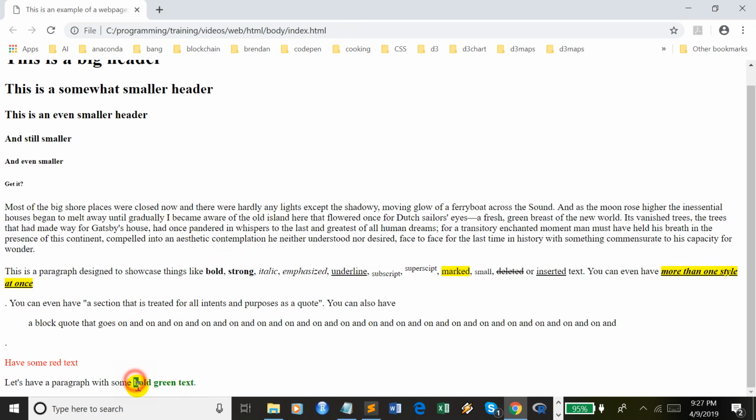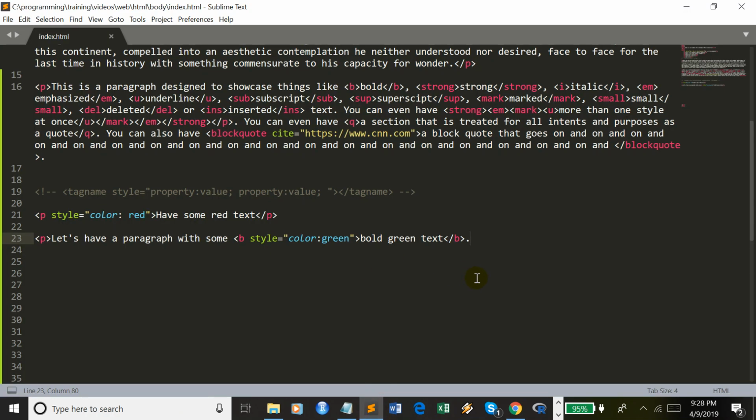I may have chosen poorly the bold green text. That actually is green. I'm not sure how much is showing up on the video that you're seeing. It looks barely green from what I'm looking at, but this is actually colored green. It's bold green text. It just isn't showing up well. I hope it's showing up well for you. It is not for me.